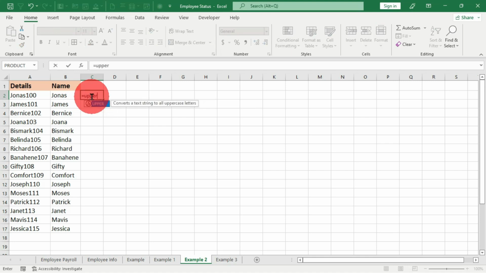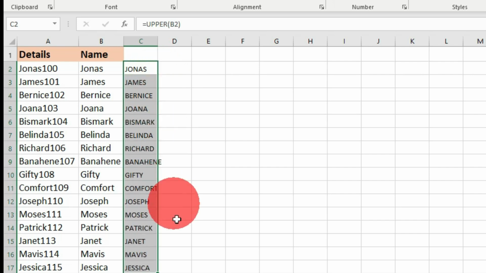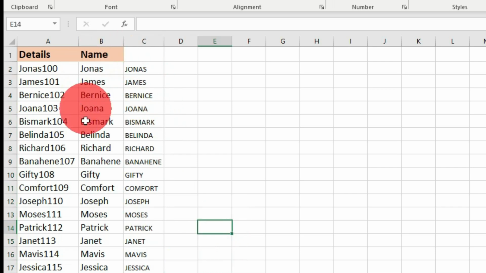Then you type the upper function, press the tab key, and then we need the text. By selecting this, press enter. Now this has changed this to uppercase. Therefore double click, and you're going to have all the names also changed to uppercase. So we have converted this sentence case to uppercase in an easy way using the upper function.